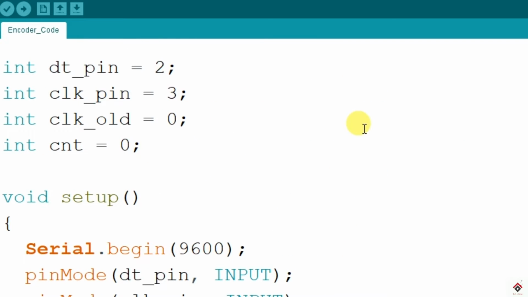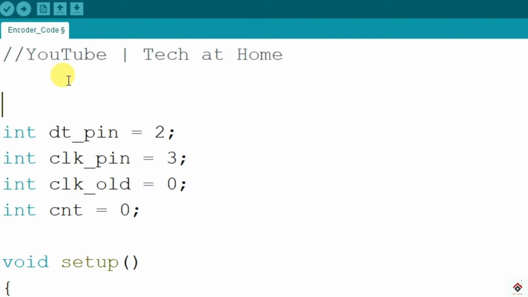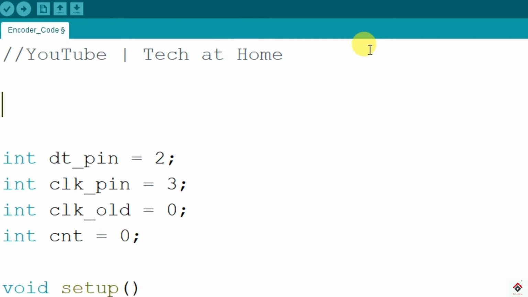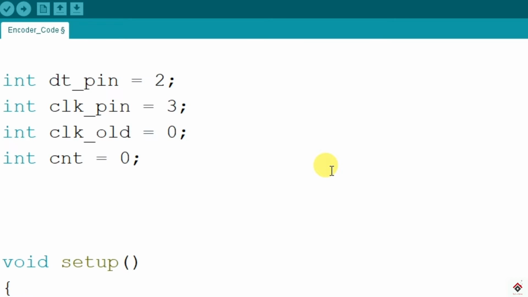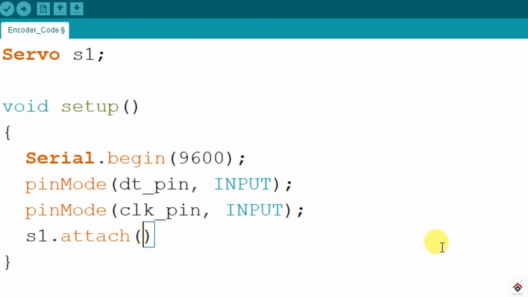First, in the declaration section, I'll include the servo library, which is servo.h. Also create an object of class servo. I'll give the object name as s1. In the setup function, I'm using this attach function to set the pin used for servo control, which is 6.